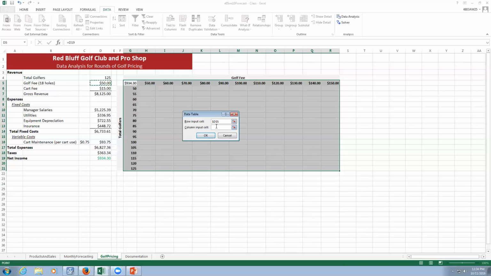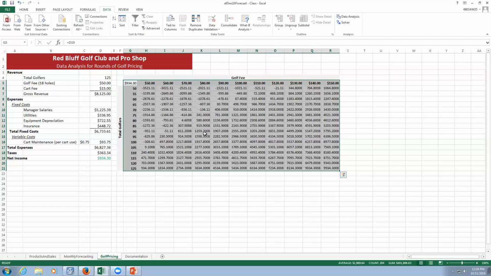And then the column input. This column represents what? Golfers. Total golfers. Do we see total golfers over here? D4. Okay. And watch this. Blammo. That quick, it calculated all those. That was the same thing as us doing 50 golfers, $50 golf fee. 50 golfers, $60 golf fee. It just did all those computations for us that fast.